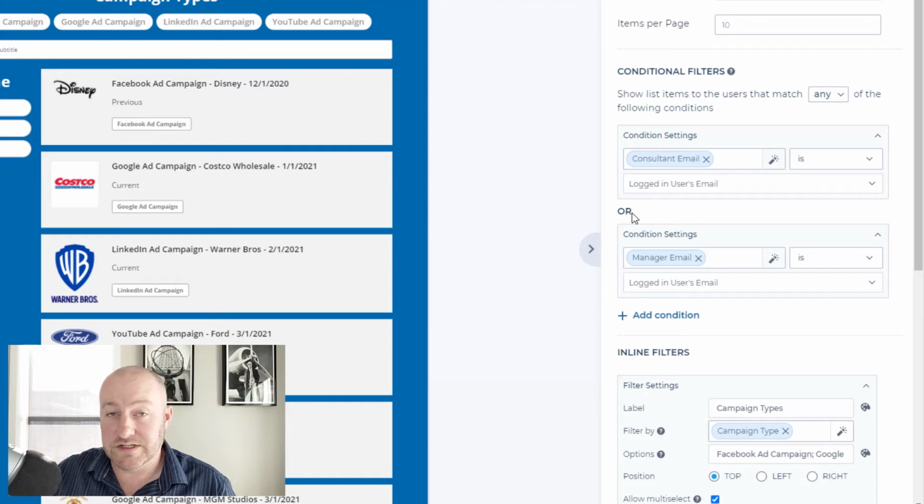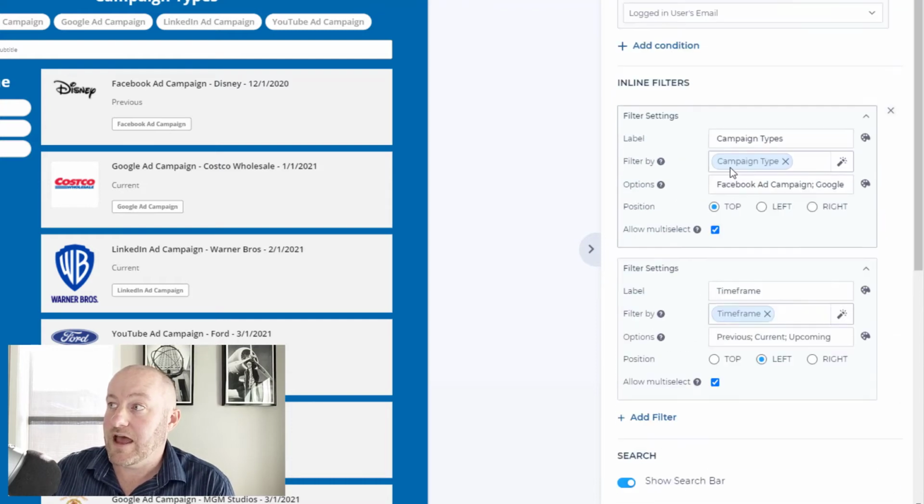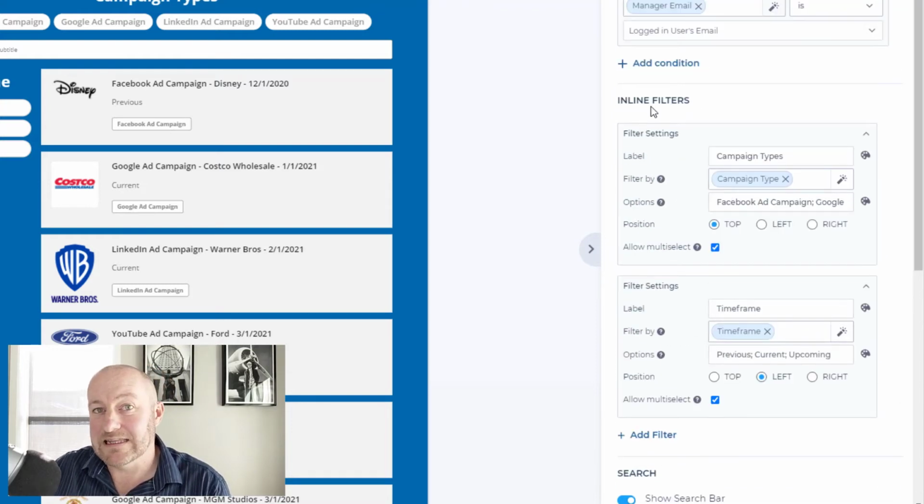And this "or" is another important thing to bring up. This can be any of these conditions or all of these conditions. So were it all of these conditions, it would require that everybody has both the consultant email and manager email in order to see this. But of course, in my case, I want it to be any. That way a manager can log in and see their projects or campaigns, and a consultant can similarly log in and see their projects or campaigns. Pretty cool stuff.